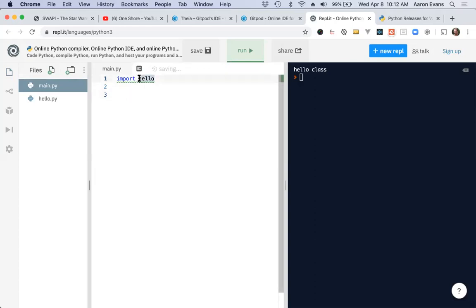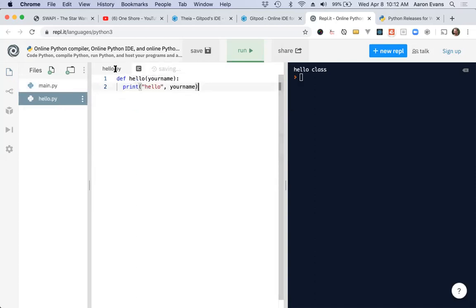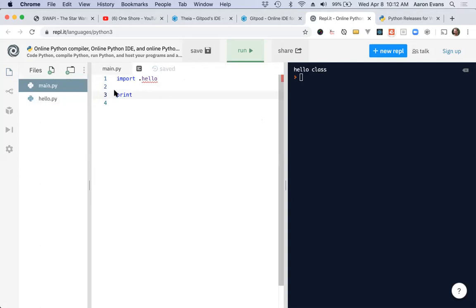And then in main, what we'll do, and I'm not even sure how this works, I probably need to do import dot hello. Now I can print, yeah. I wanted to remember if my function was called hello or not. All right. So in main, I will just call hello. That's all I want to do.